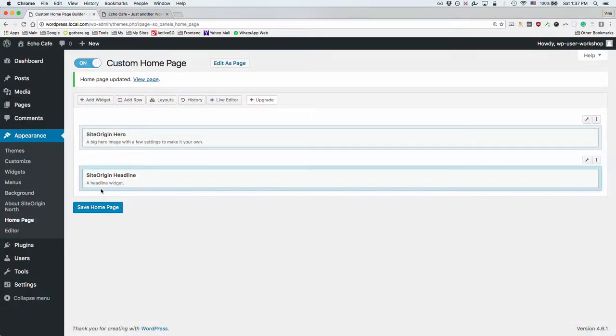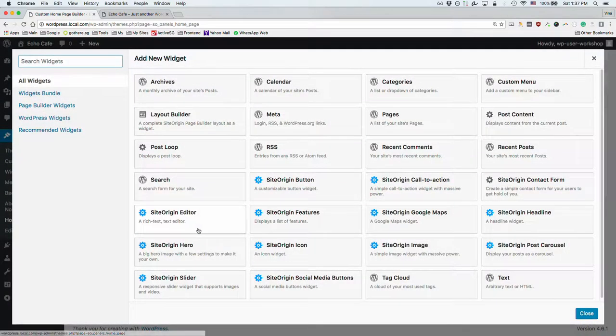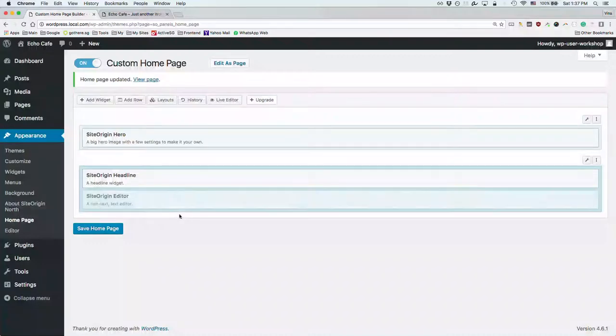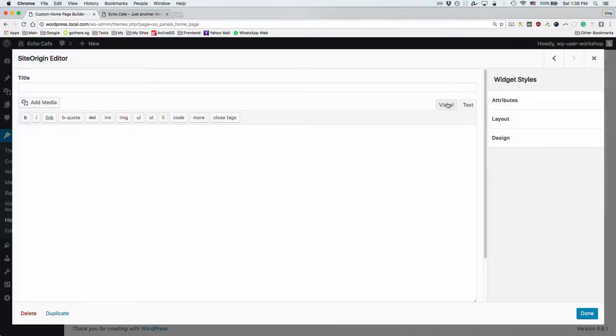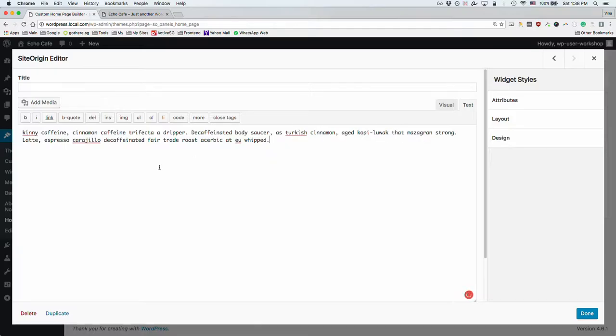So click on the row again. So the row becomes blue, right? Add widget, and then click on the Site Origin Editor. This one, editor. Then you click it, you get a blank text editor. Notice that most of you have a paragraph problem. So this time you switch over to the text tab here. Switch to text and paste the paragraph. Like that.